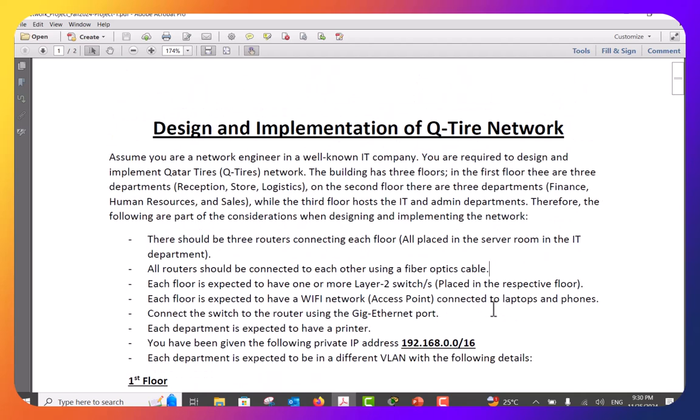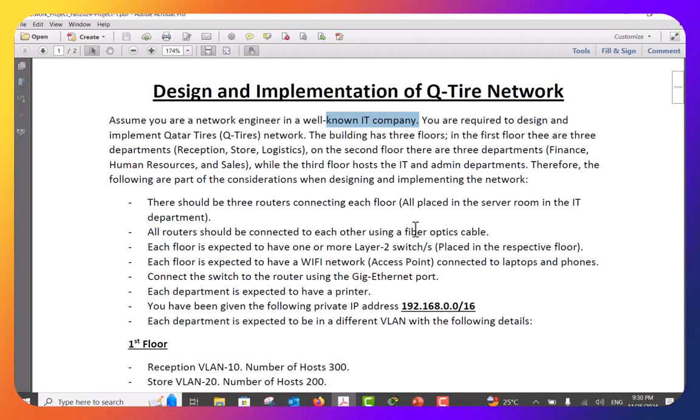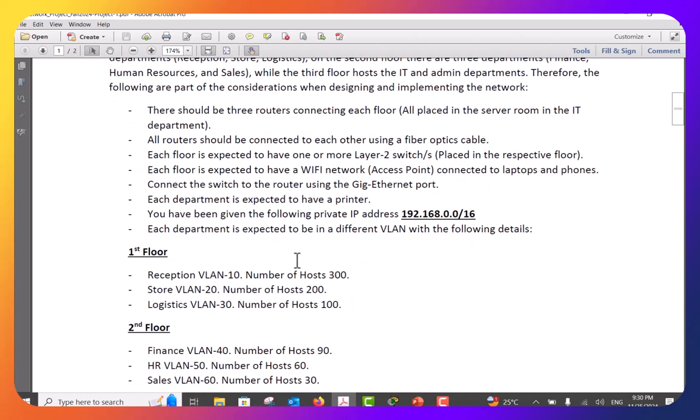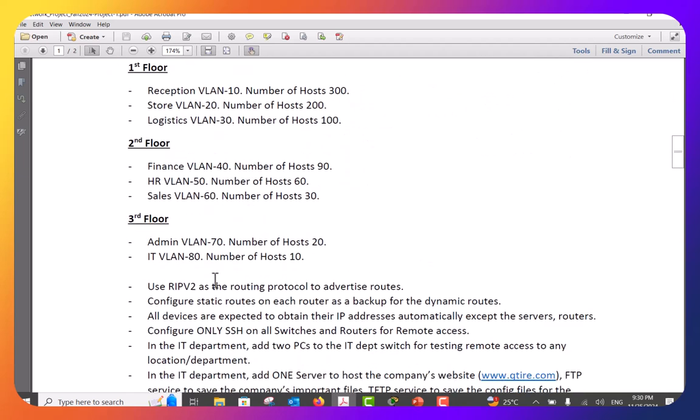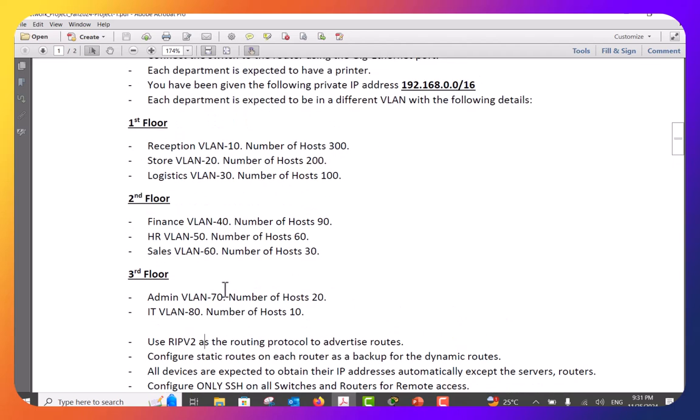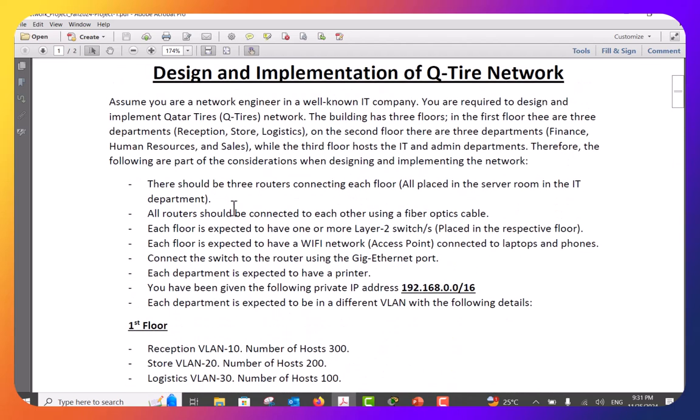This is the project document of the semester. A three-tier network, 3 floors with 3 routers. You all get a separate address space. And here, for example, for the dynamic routing protocol, some of you are going to do it with RIP version 2, OSPF, or EIGRP. So let's see the main topology.